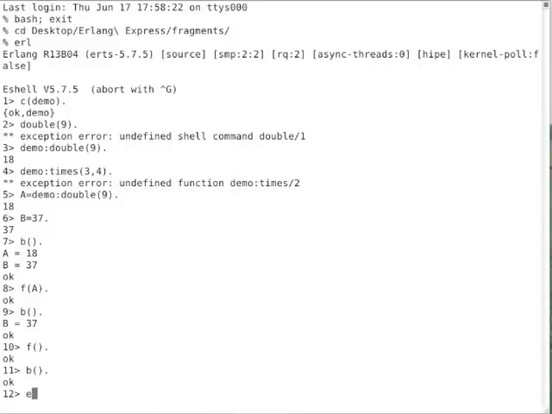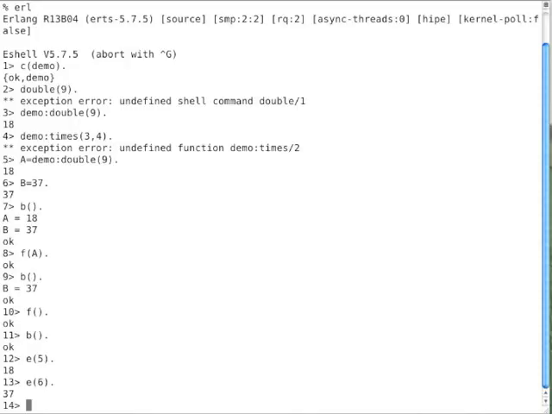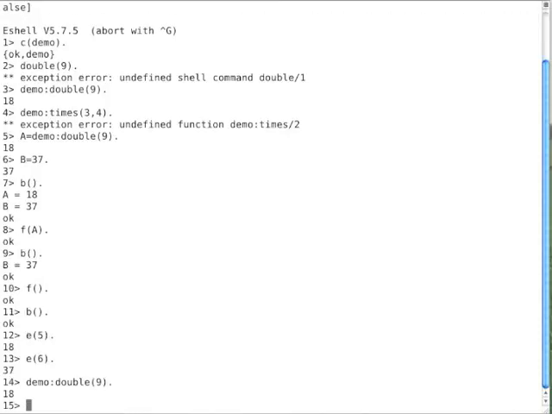If we ask to re-evaluate command 5, we get to see that that's 18, as indeed it was when we did it the first time. If we evaluate command 6, you can see that that is indeed giving us the result 37. We can scroll back up to demo:double of 9 and get the result 18. So using scrolling, we can scroll up and down, and then use the left and right arrow keys to go through the line to edit as we might see fit.